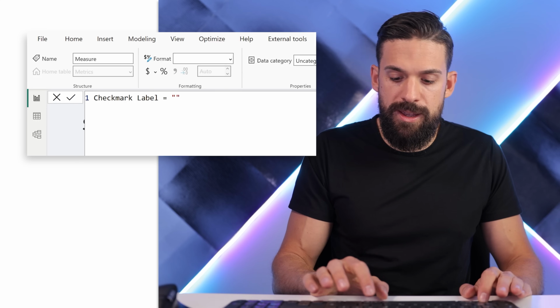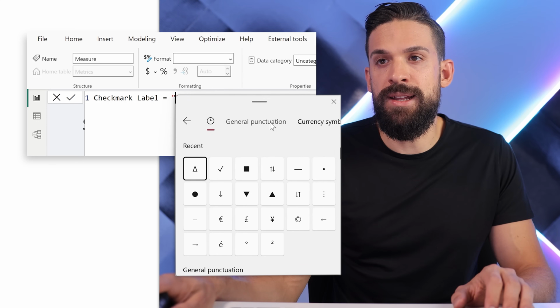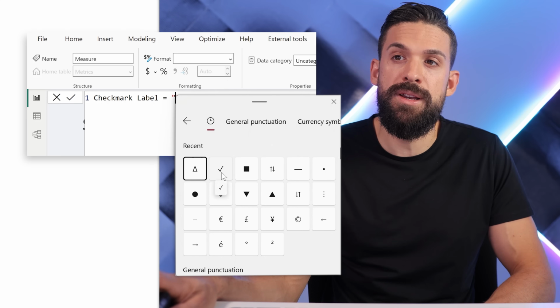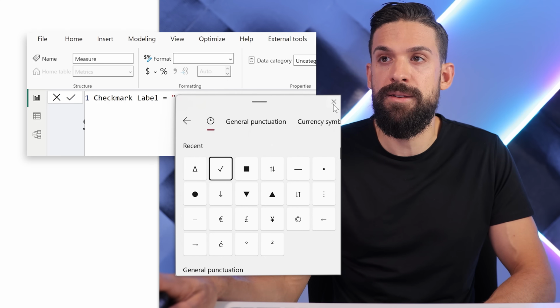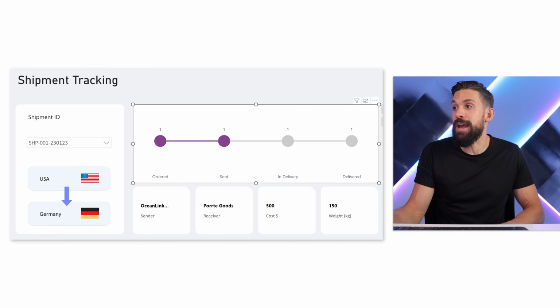So Windows key, period. And then here we go to symbols. And then we just have to go down the list to look for it. Now for me, it's a recent one. So I just choose it from here and close it. All right, so the checkmark measure is there. Now that measure is also going to serve as a dummy, which will show right below what we have.